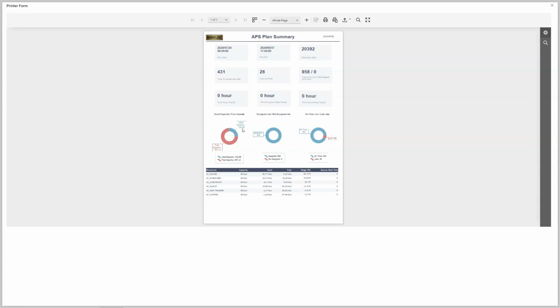Below that, we can see the pie chart, where you can see the use capacity with assigned job and on time or late jobs. And below that as well, we see all our resources with their total capacity, with their use hour and their free hour. And you can see the usage percentage for every resource here as well.